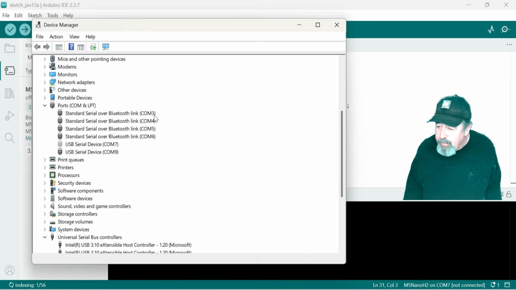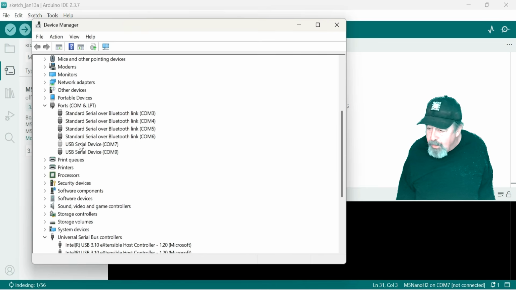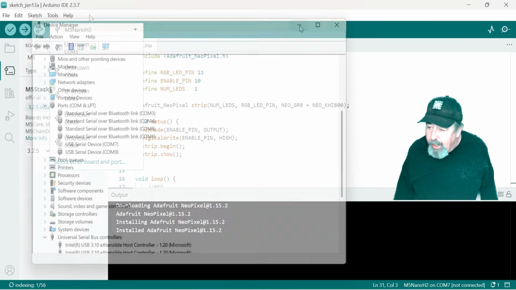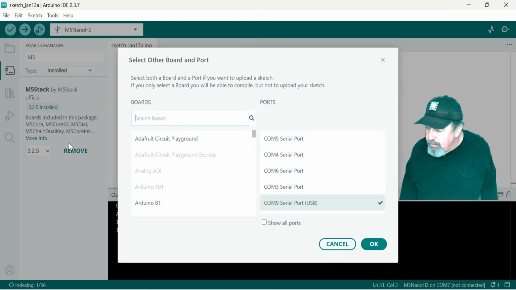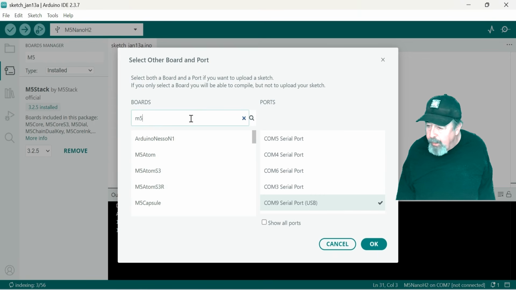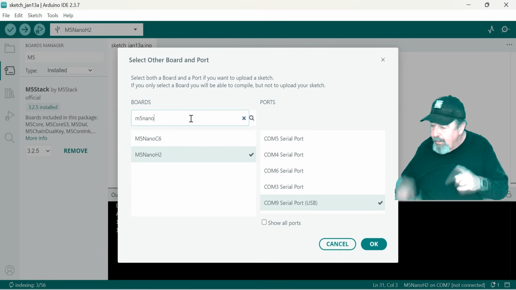So I had to go into Device Manager to see which USB serial device to select. I'm going to go with COM9. So I had to go in here and actually select the COM9 port. It didn't automatically detect it. And then I'm going to make sure I have the right board selected again here. There we go, M5 NanoH2. Okay, the check marks are all there.